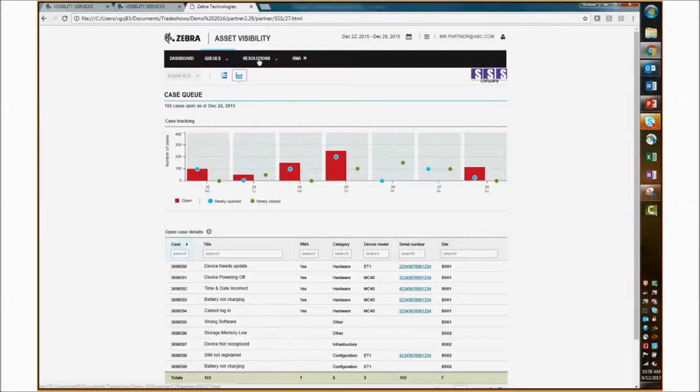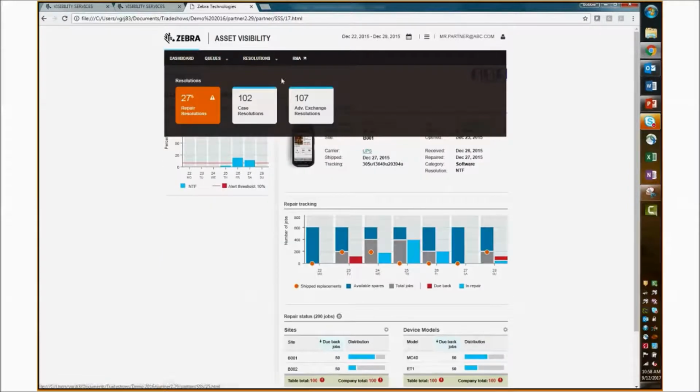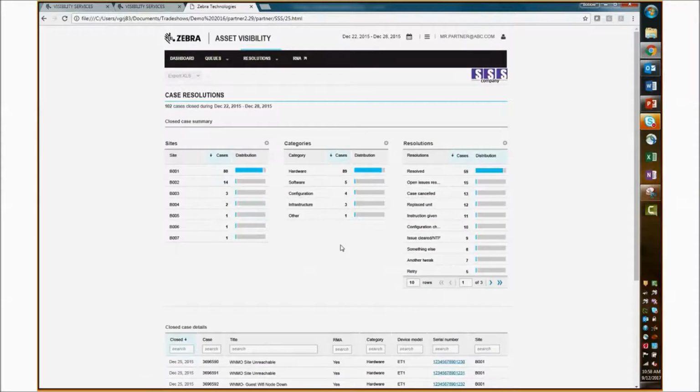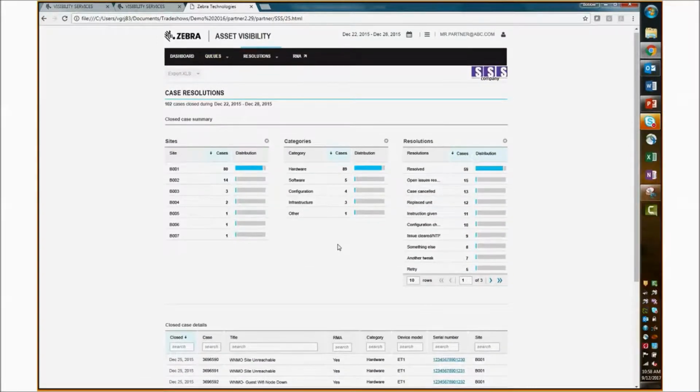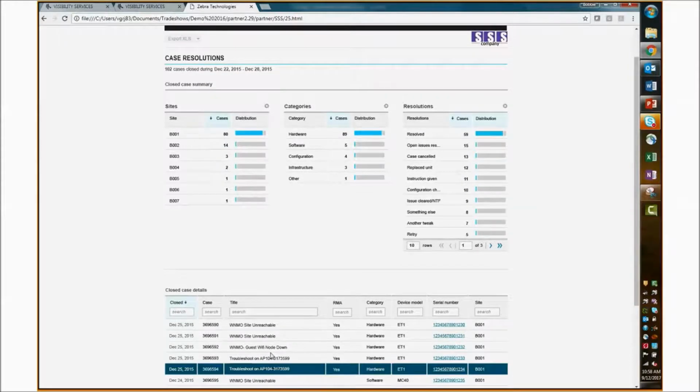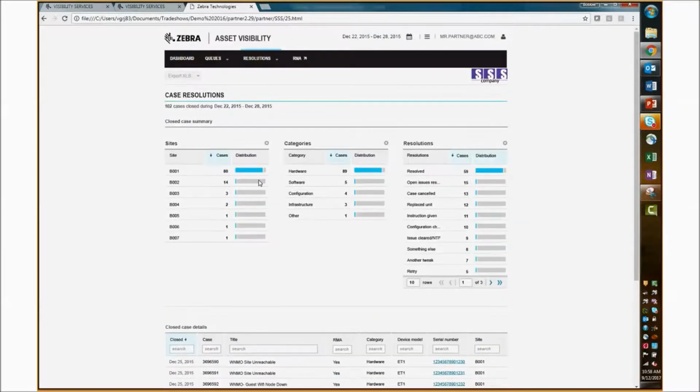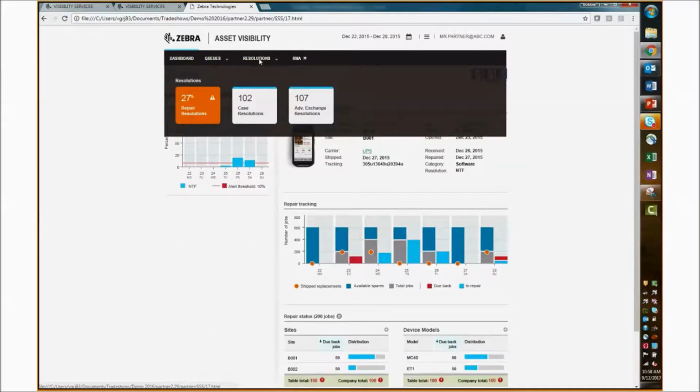All right, on the resolution side, you get 2 additional reports. The first one is case resolutions, obviously just the opposite of our case queue report. Very similar, a summary of all the cases below, and then we summarize them at the top by site, by category, and by resolution. The last one that we have here is advanced exchange resolutions.